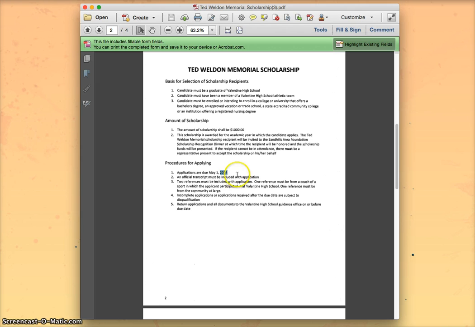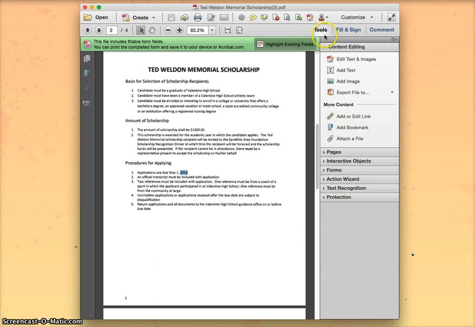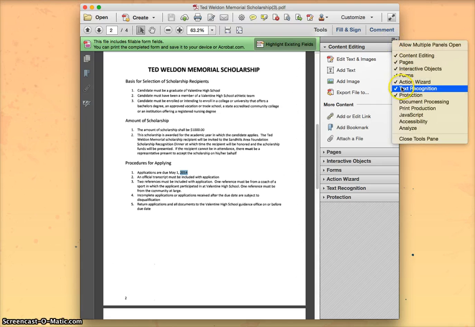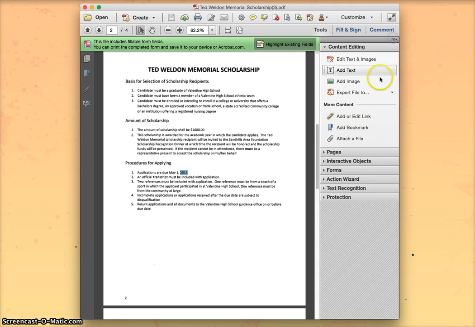The next thing you do is go up here to the tools bar and click. Look in your listing and make sure that this text recognition button is there. If it's not, you can go up here, click, and just click on this to make sure that there's a checkbox there. In our case, we already have it in our list.